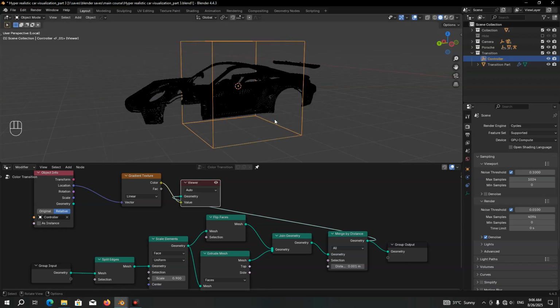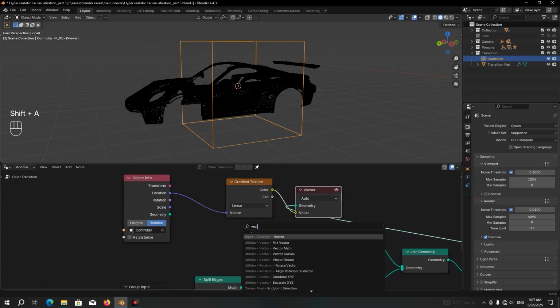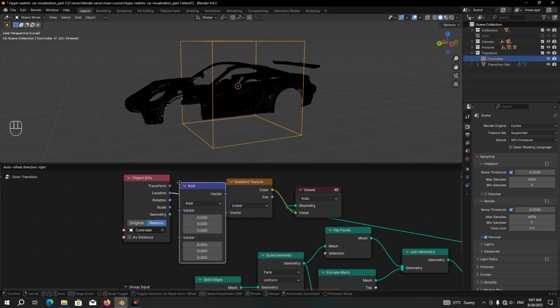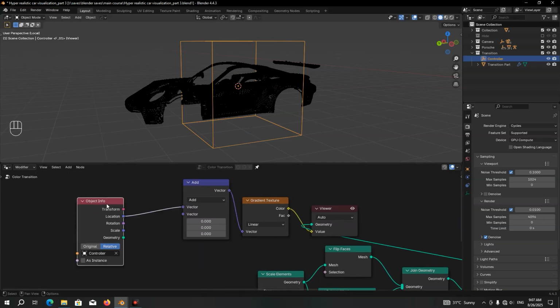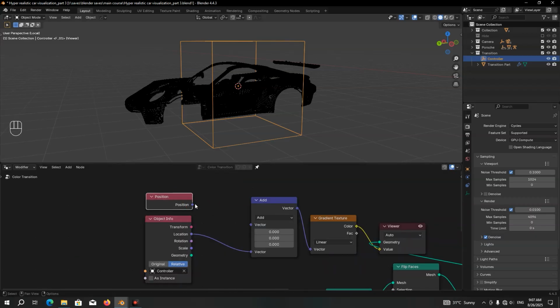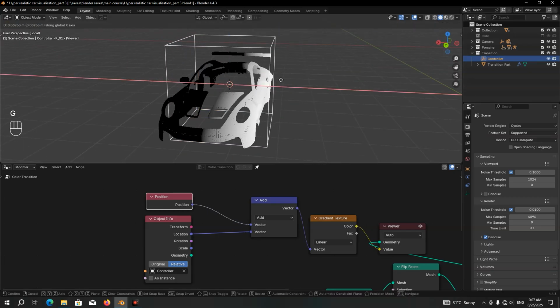And the first thing that we need to do is to calculate the distance of each pixel with the controller, which will be done by introducing a vector math node. So Shift A, search for vector math. Place it between the controller and the gradient texture, and make sure the controller is plugged into the bottom vector input. Now to decide which vertices to be affected for the top vector, you should search for the position node. And this will make the effect visible. And by moving the controller, we can see the effect.